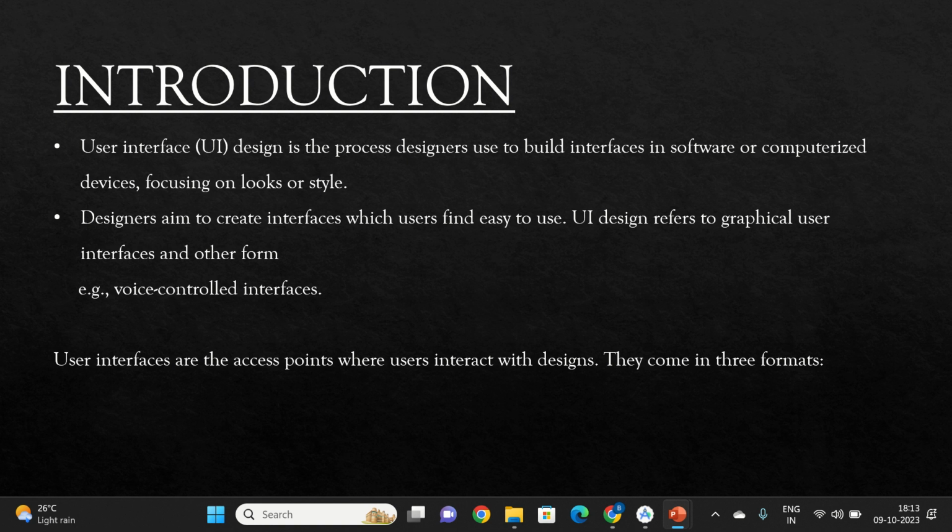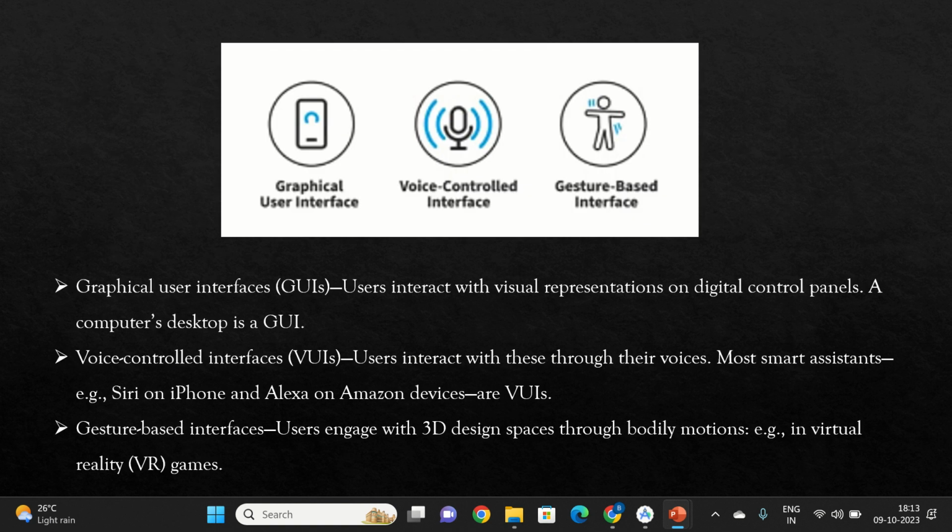User interfaces are the access points where users interact with designs. They come in three formats: graphical user interface, voice controlled interface, and gesture based interface. Graphical user interface is a very important form of user interface design.